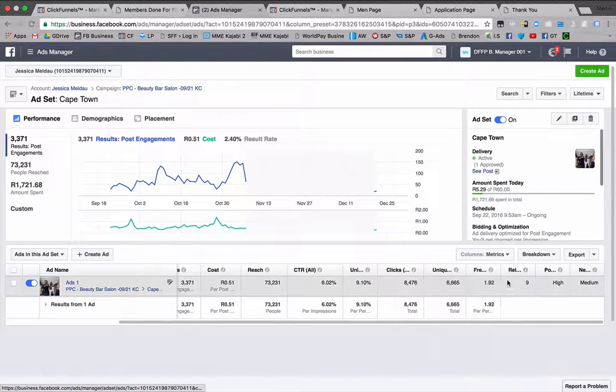But the most important metrics these days are the relevance score and the positive and negative feedback, okay? So this relevance here is 9. So Facebook is saying, out of 10, how relevant is the information that you are showing, or the ad that you are showing, to the audience? How relevant is it to those people? Okay, so we can see that's a 9. So that's a really high score.